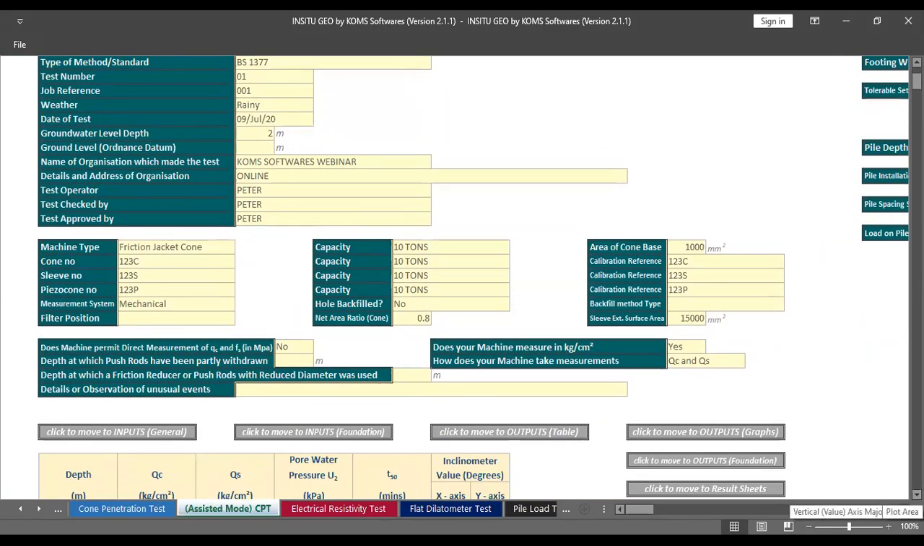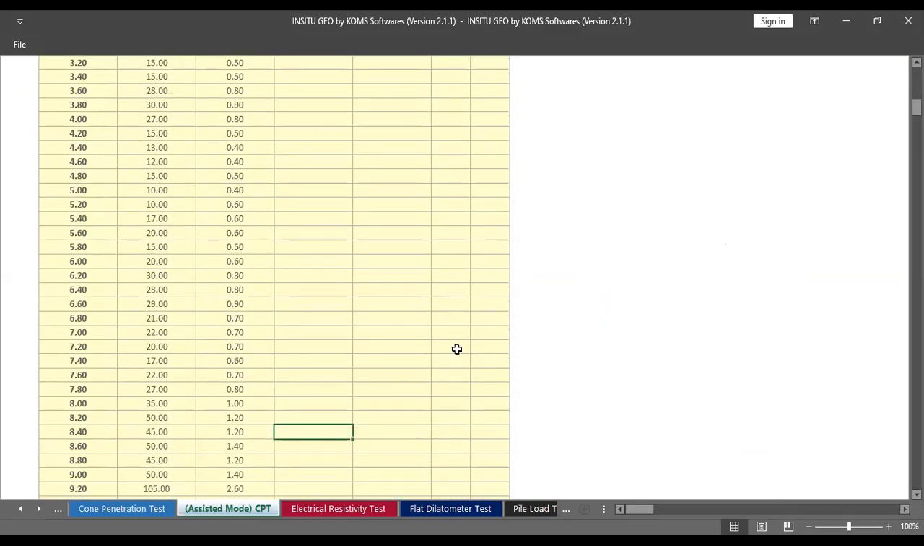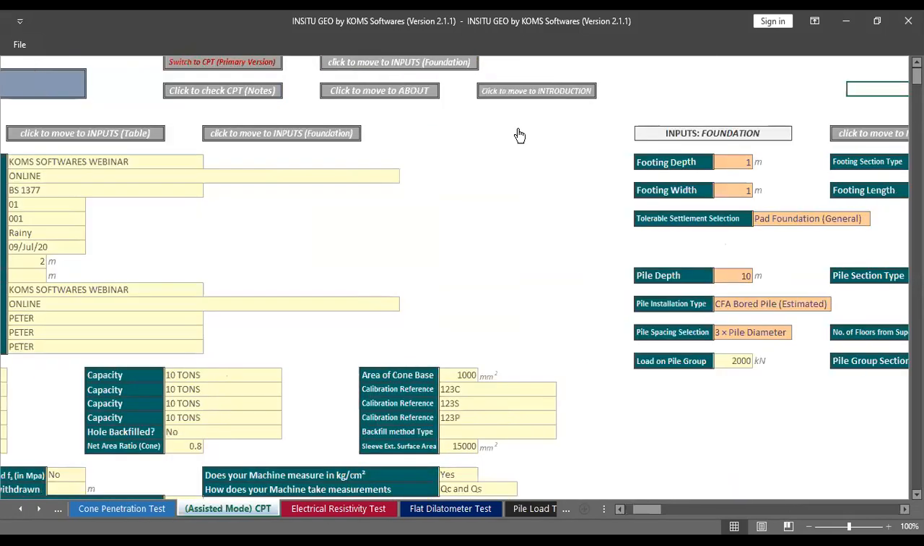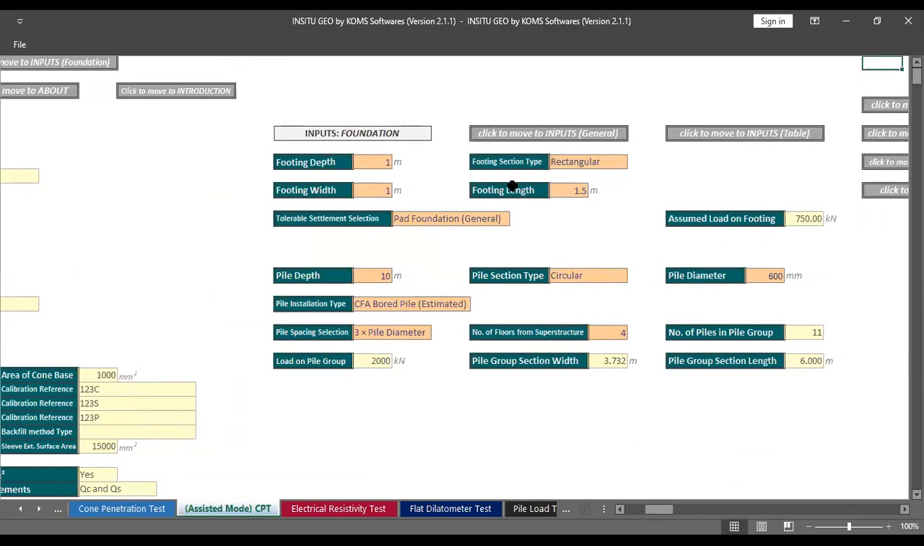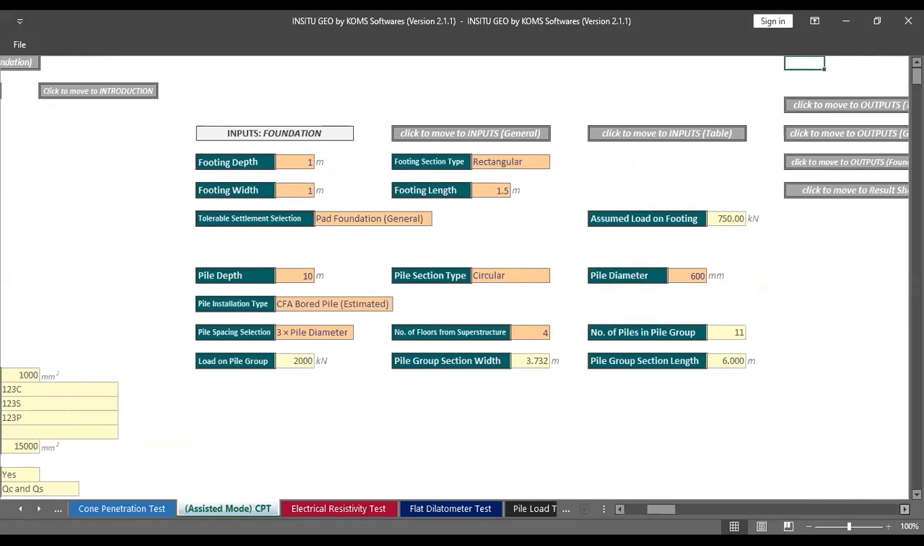So for the assisted mode, let's click to move to input foundation. So the same thing, I have designed for the shallow foundation and for the deep foundation. So for the shallow foundations, the load on footing is automatically calculated. That is, it uses the bearing capacity at the footing depth, that's at 1 meter, and the footing length and width are used to determine the load on the footing. And that is the bearing capacity, which we see when we click to move to the output.